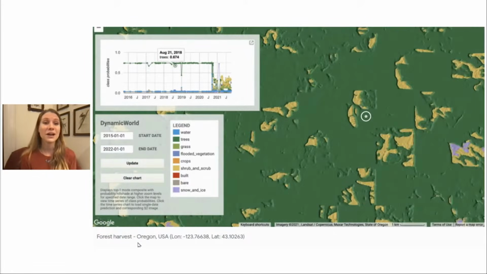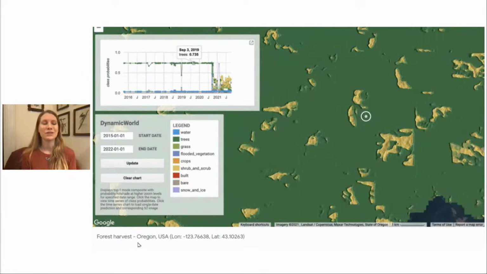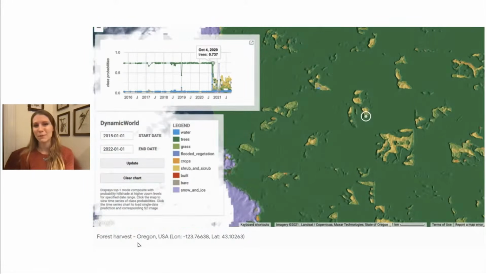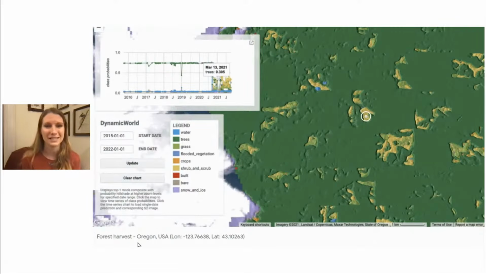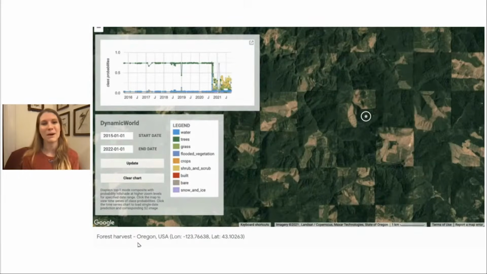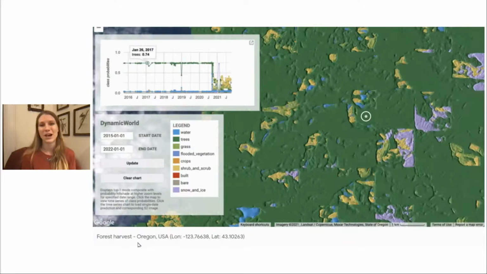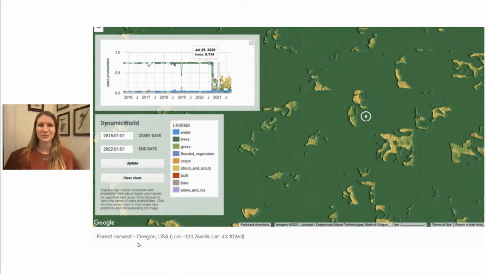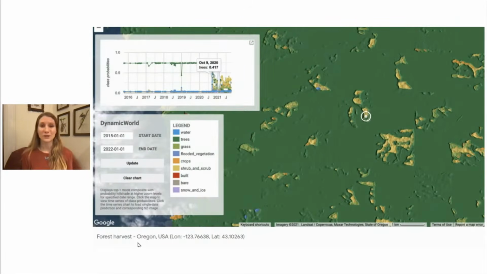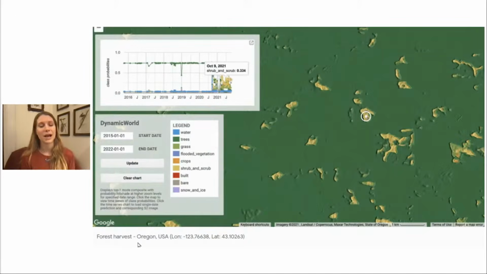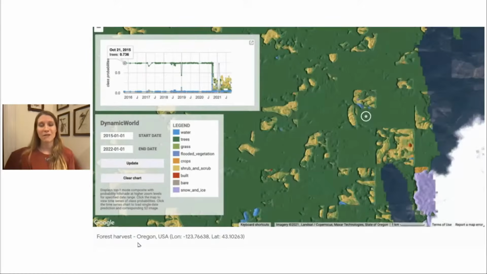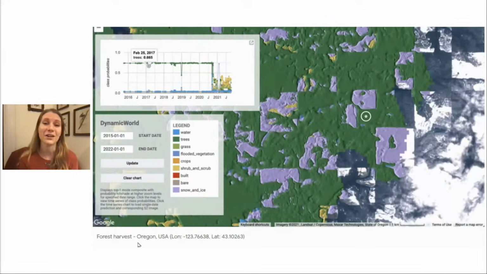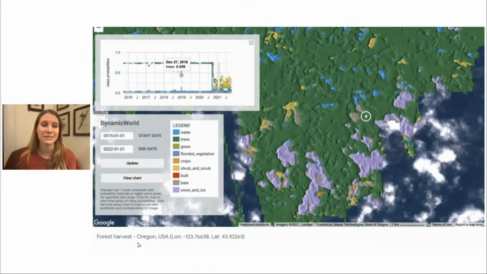And we've got a clear cut out in Oregon and really seeing the model track that high probability of forest until the forest is cut, at which point it becomes a less confident mix of grass and shrub and scrub. We see some of those winter transitions with snow and ice coming through, but really lots of opportunities to think about how you could use Dynamic World for both across year and within year tracking of landscape dynamics.